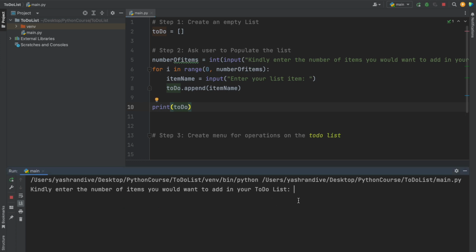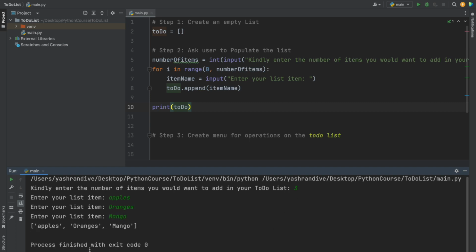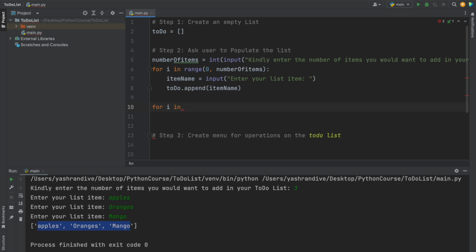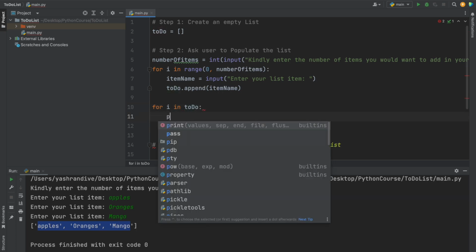Again, it's going to ask us this, so 3, and I'll just change the items to be something simpler. That'll be apples, oranges, and mango. And we've got this list right here. Let's use a for loop to print it, just the way we learned in the last one. So for i in todo, print i.